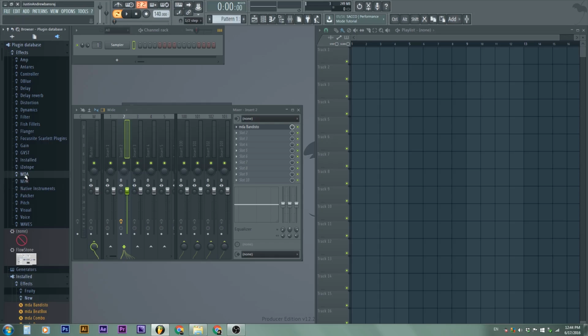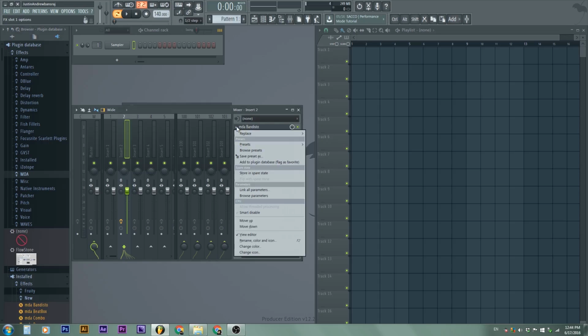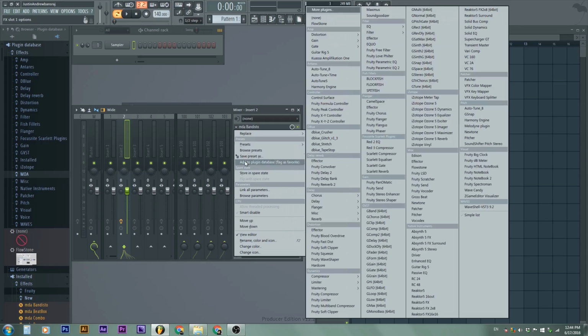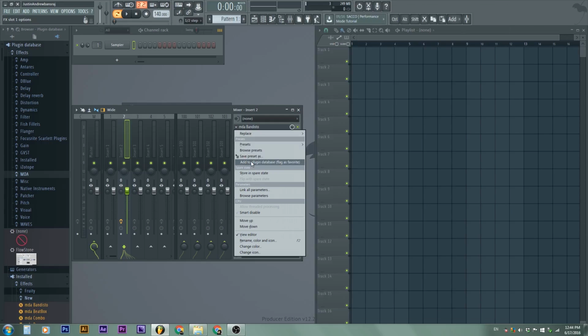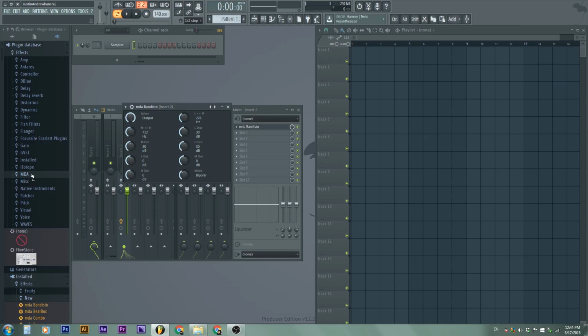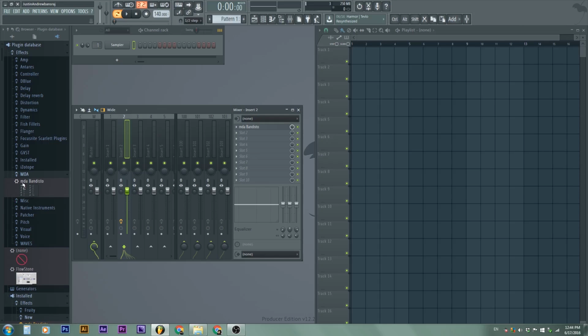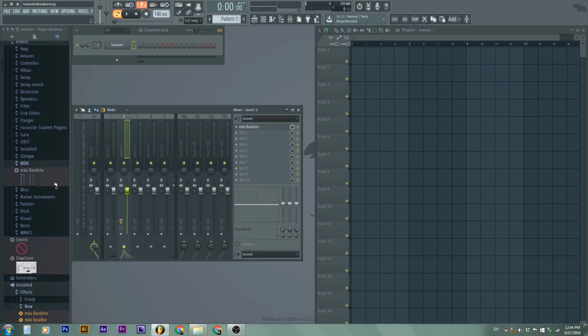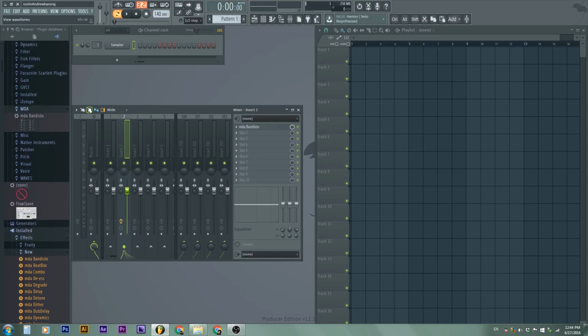If we highlight MDA, we could go ahead and go to the plugin over here, click this little caret, whatever this thing's called, arrow, and then click add to plugin database, flag as favorite. And there, because this is highlighted, we could add it into the subcategory MDA. So if I hit yes, notice if I click MDA, we have MDA Bandisto here, and it has the actual thumbnail to it. This is one way to plug in the plugins and add them into a folder.